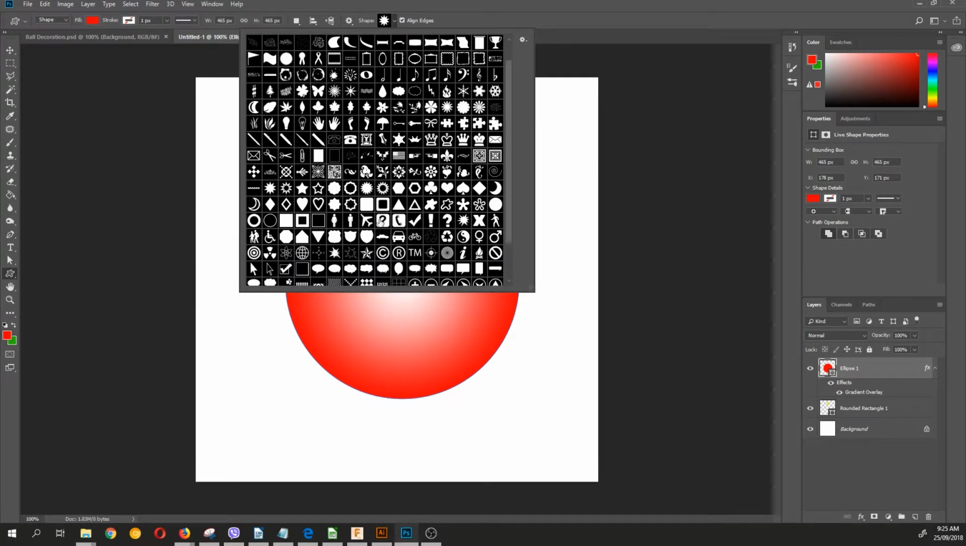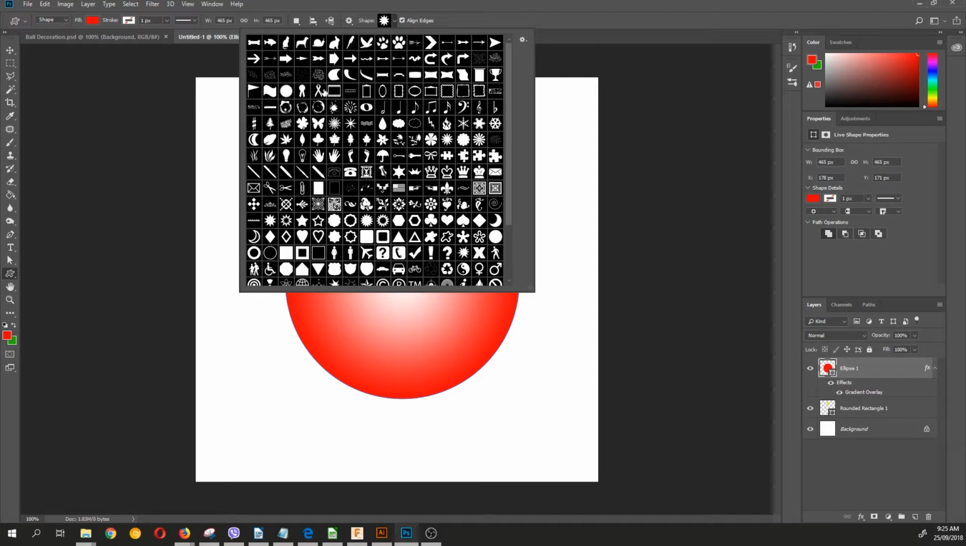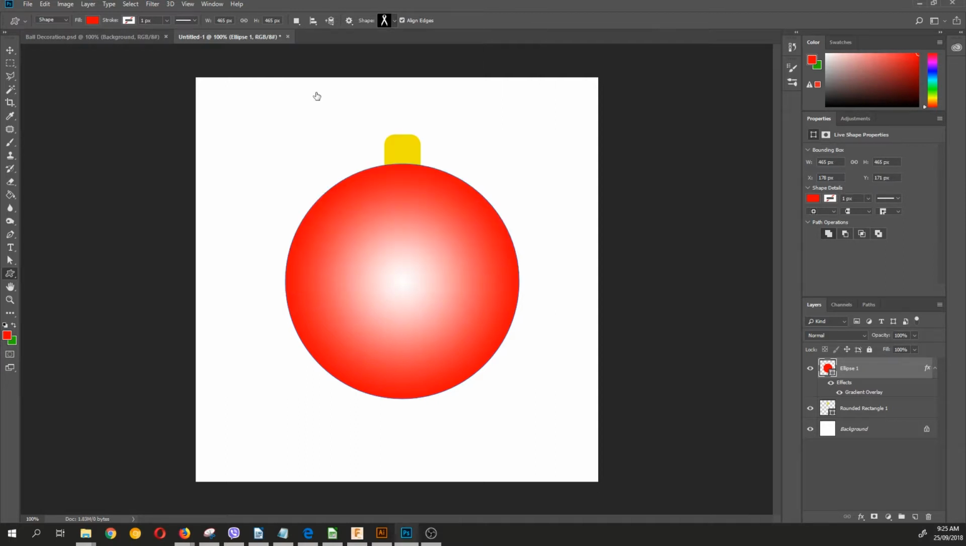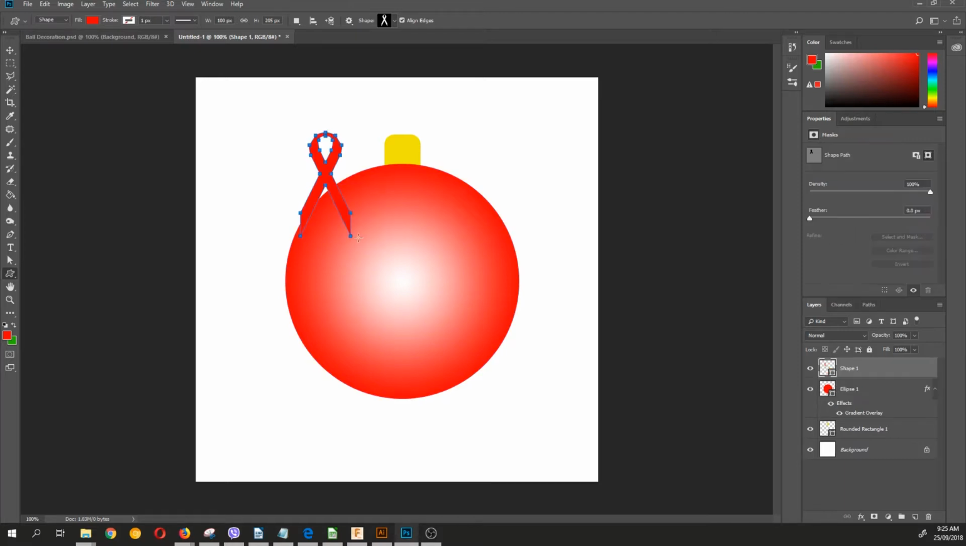Now somewhere in here is the ribbon that I sort of like. It's this one here. I'm going to click on that. Double click on that. Cool. Click, hold, and then just drag a ribbon out. So you can do it as big or as small as you like. Okay, cool. I'm pretty happy with that.